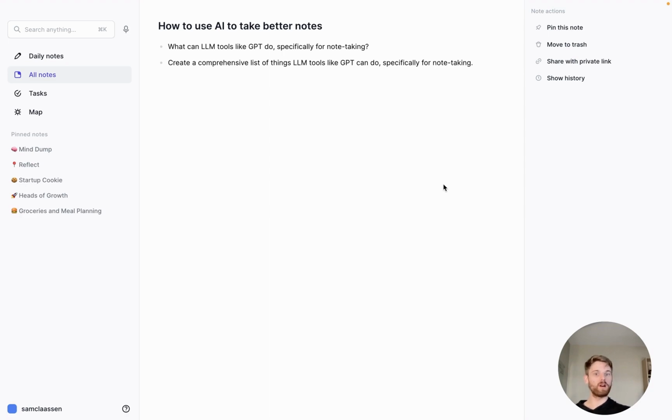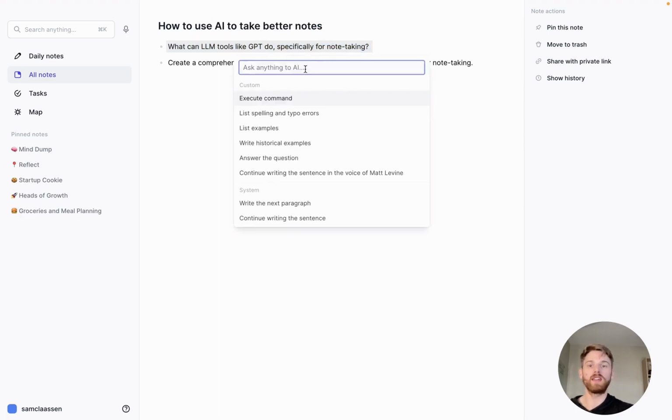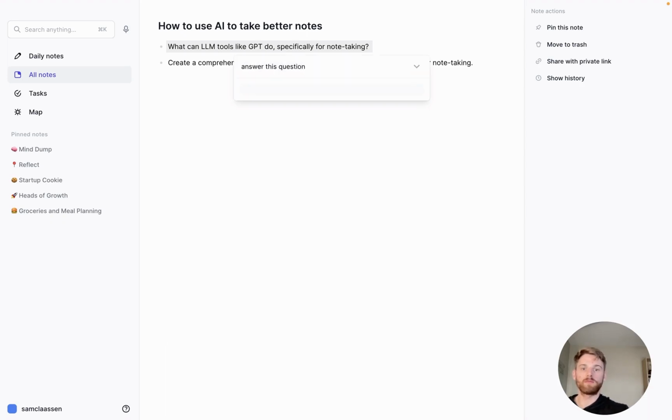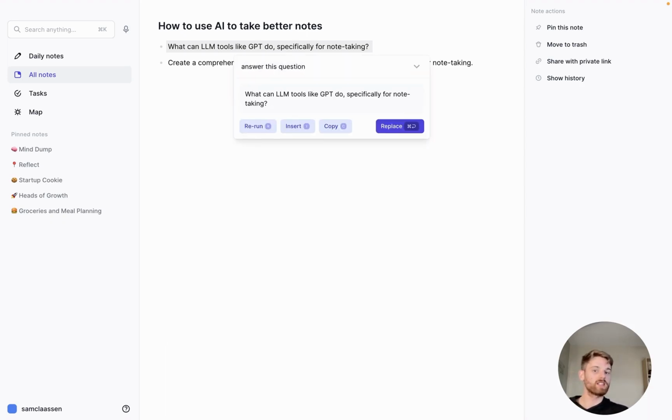But we can write some custom prompts that will allow us to interact with our notes in somewhat of a similar way to ChatGPT. So I'm going to take you through a brief walkthrough of how to set those up. So here I have a hypothetical article that I maybe want to create an outline for, how to use AI to take better notes. This first point here is a question that, let's say, I want answered from my outline. Now I can select the AI assistant and say, answer this question. But you can see it's just going to spit the question back out at me. It's not actually going to answer it.